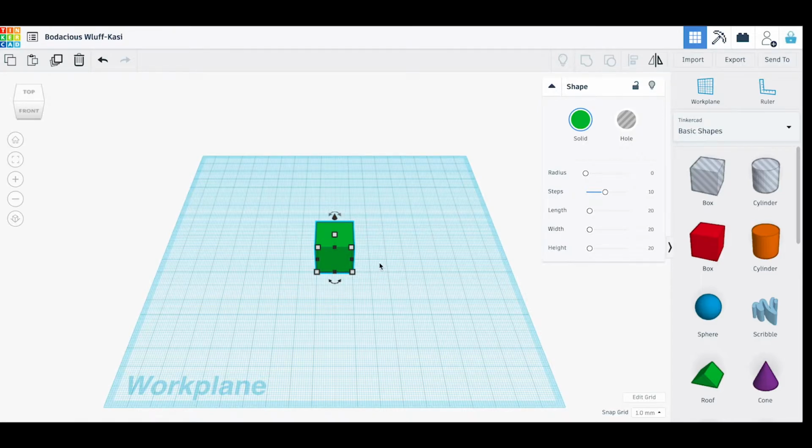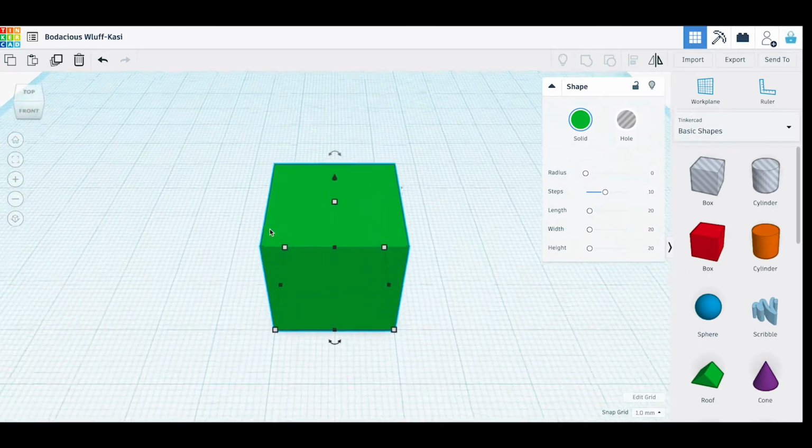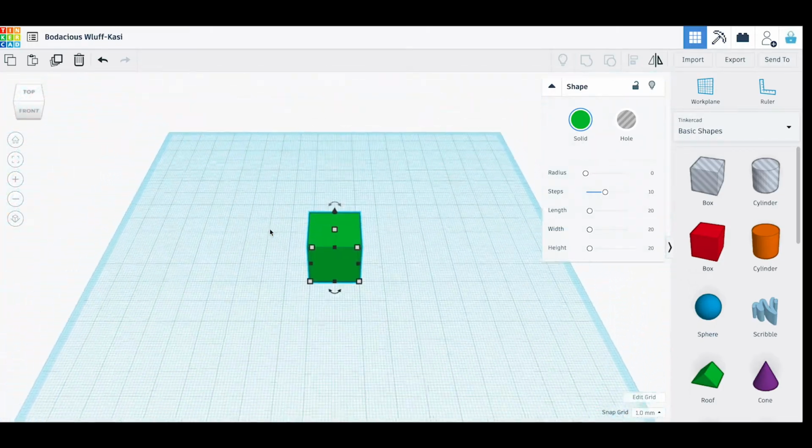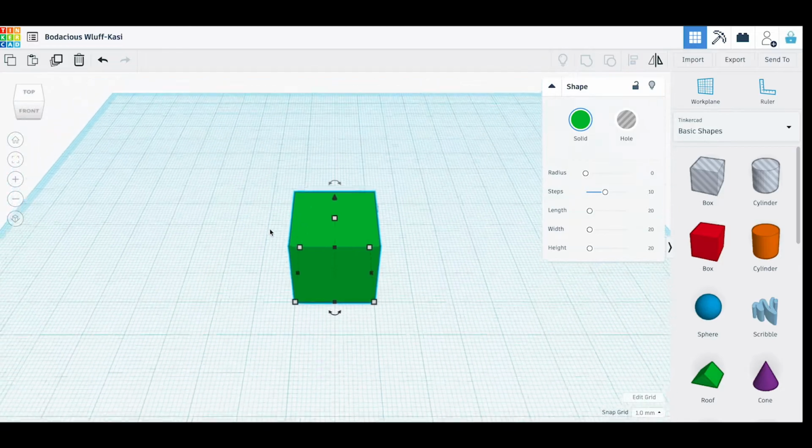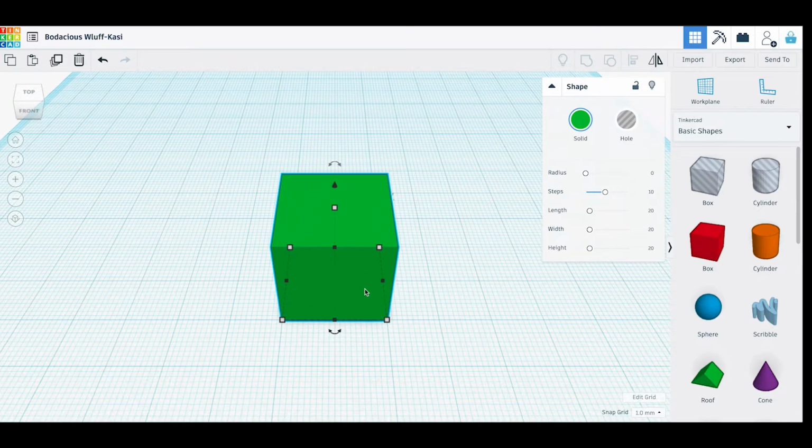So now we've got an object on the work plane here. We can start using some of the navigation tools. I'm working on a laptop here, so I'm using two fingers to zoom in and out. So we can look at that, and we can use the orbit function.